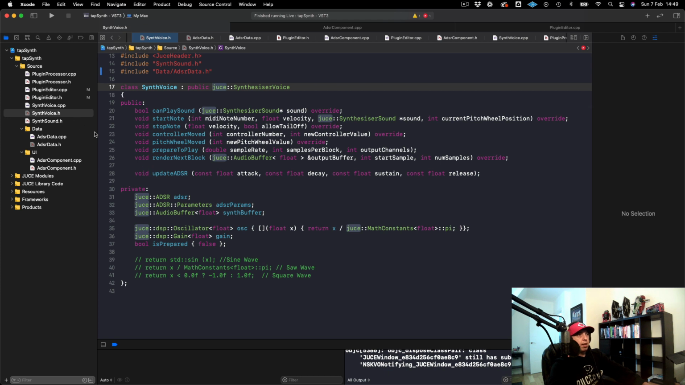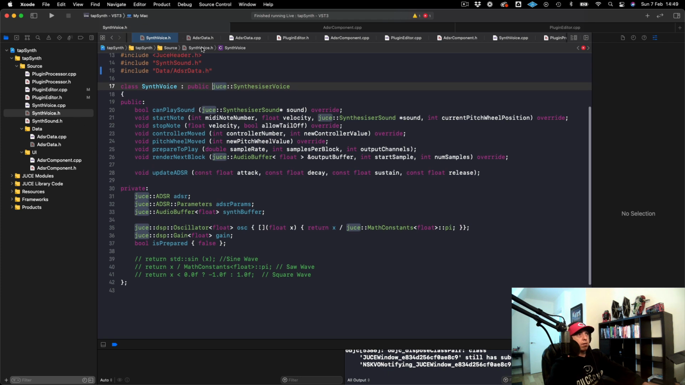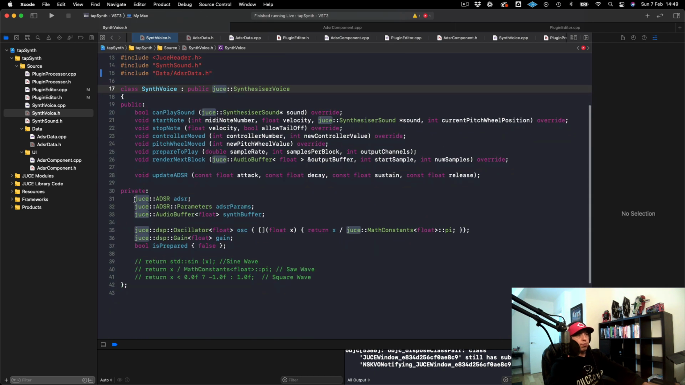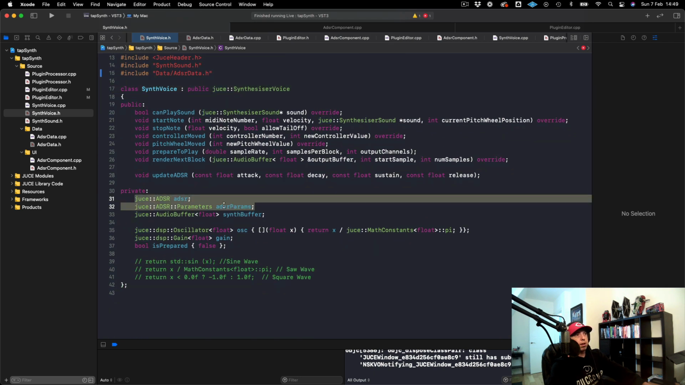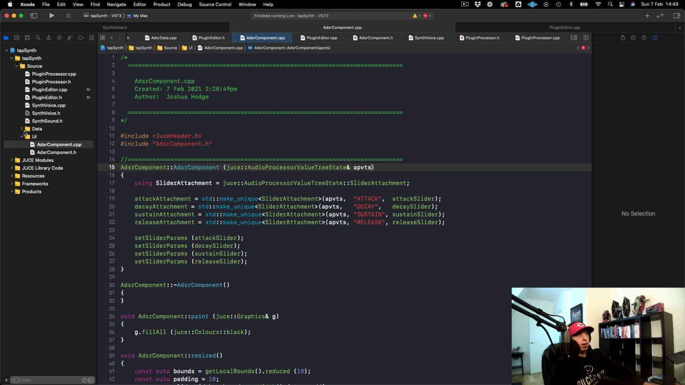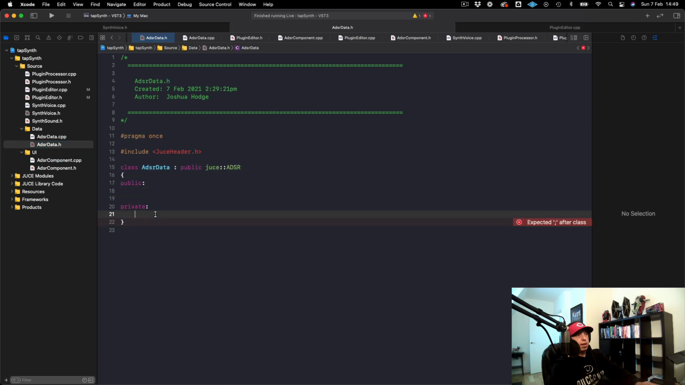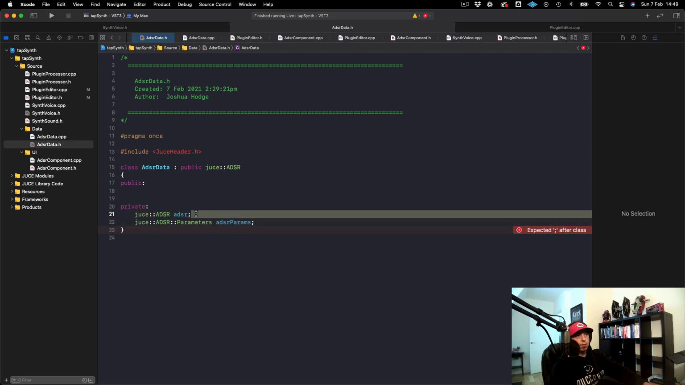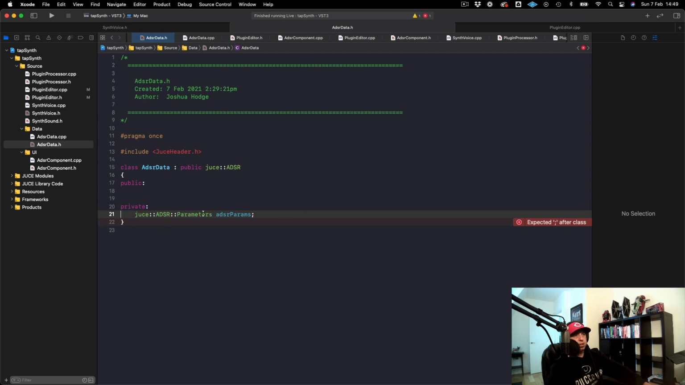So we have this method now called update ADSR, or actually, I'm sorry. What we're going to do is first take ADSR and ADSR params, and put them now in ADSR data, because we want to encapsulate everything that ADSR is doing in the ADSR data class. So I'm going to move back over to the ADSR data class, and now I've put ADSR and ADSR params in there. Actually, I don't want ADSR there because ADSR data is a Juce ADSR. So we just need ADSR params.